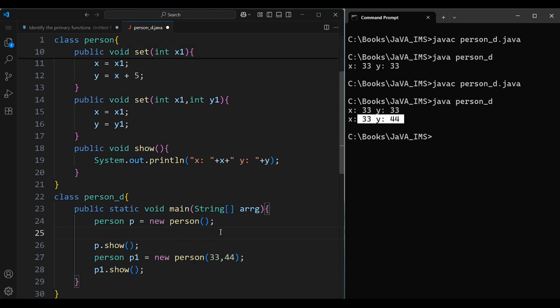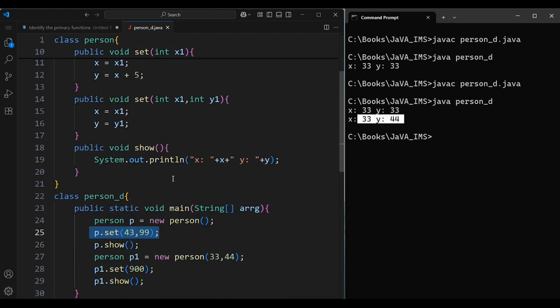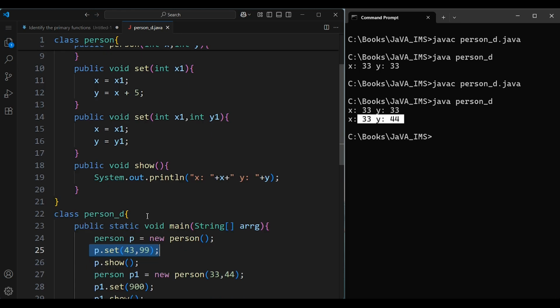For p, I can do p.set(43, 99). Simple. This will take two arguments. For p1 I can call set with 900. This is taking one argument. Here, for p, it is using the set function which takes two arguments, but for p1 I am using the set function which takes only one argument. So this one is used for p1 and this one is used for p only.